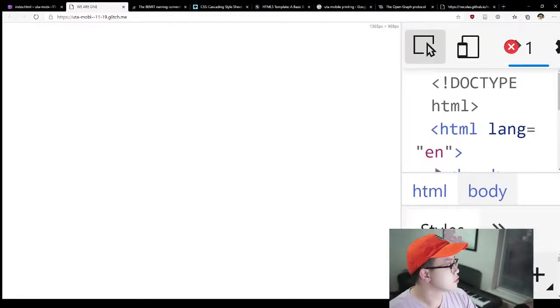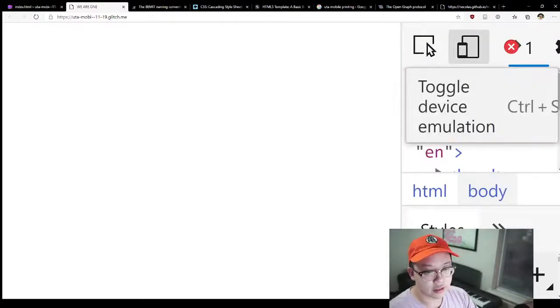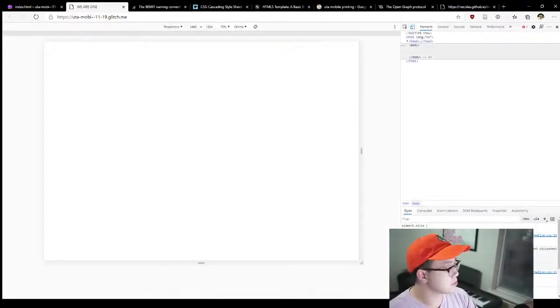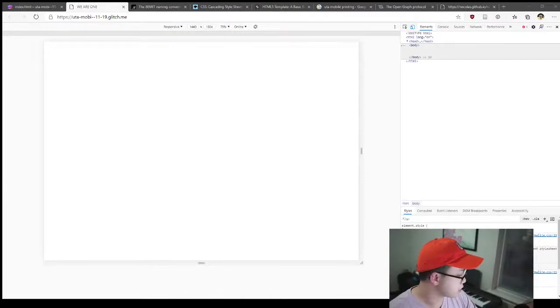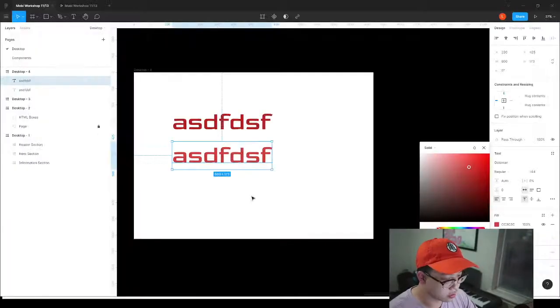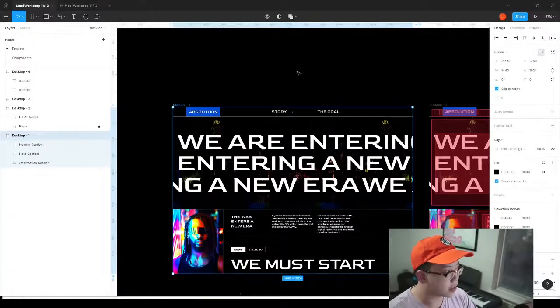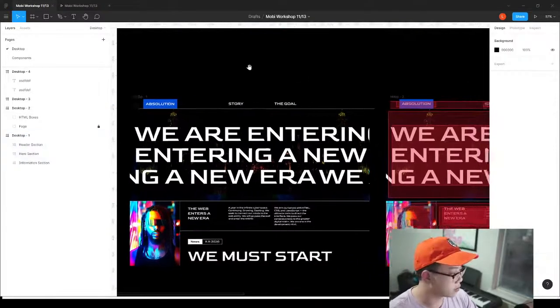Can y'all see that? This. That is super useful. That is responsive mode, right? It makes it so you can simulate a certain screen size. And in Figma, if I bring up Figma again, you can look at the size of our screen just by clicking one of these. And you can see that the width is 1440 and the height is 1024.